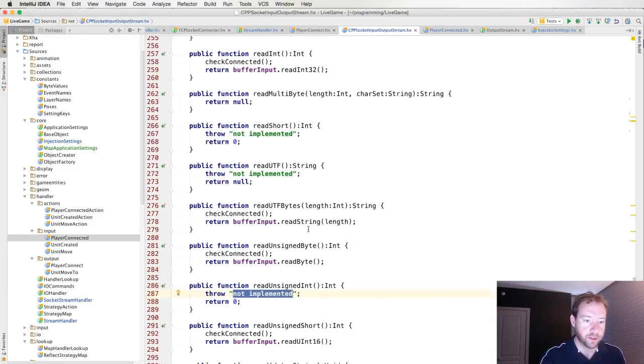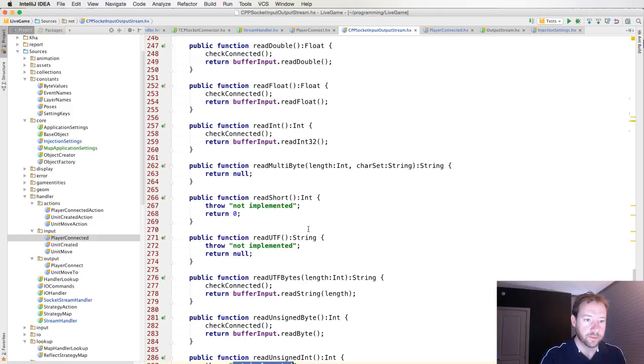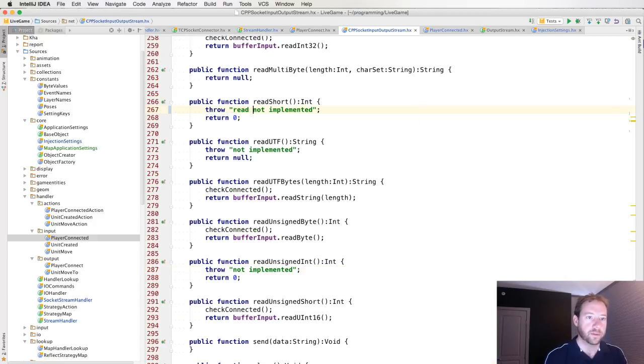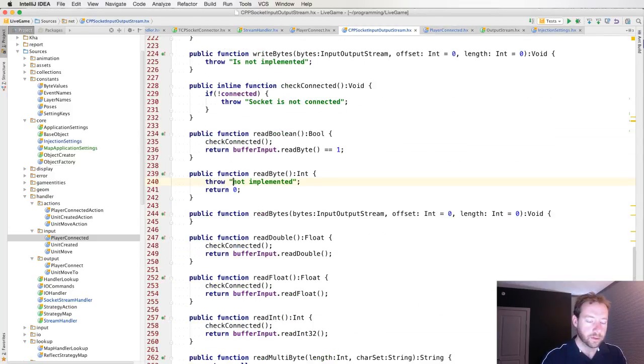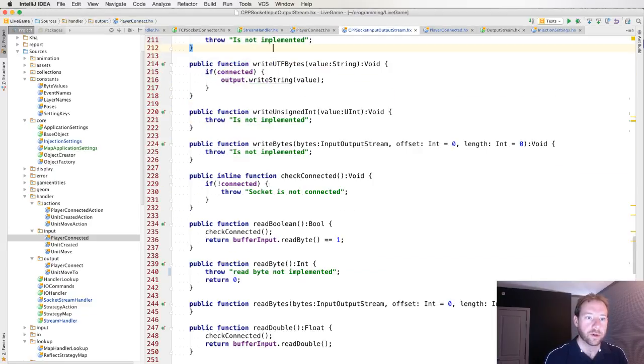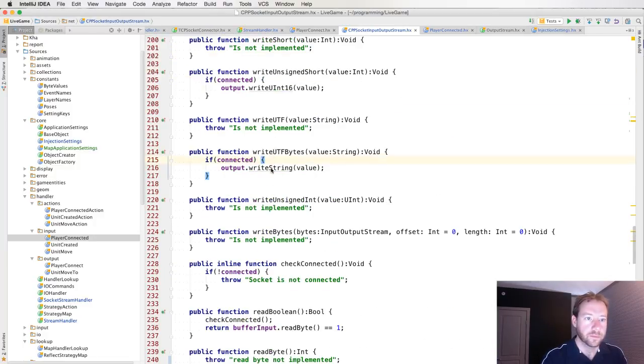Just double check here. Read int. Let's just clear this up. Read short. Read ETF. Read unsigned int. And read byte. Ooh, that could be our problem. But let's continue on here.